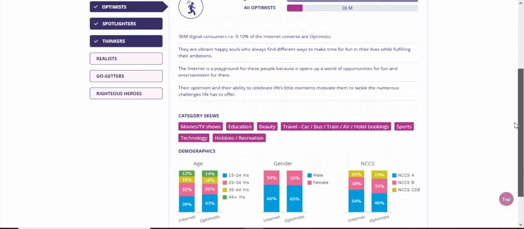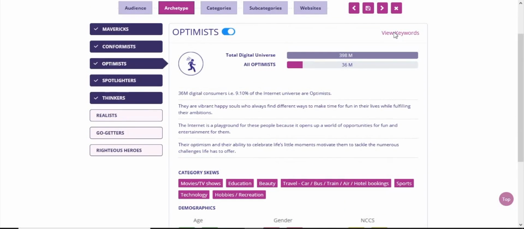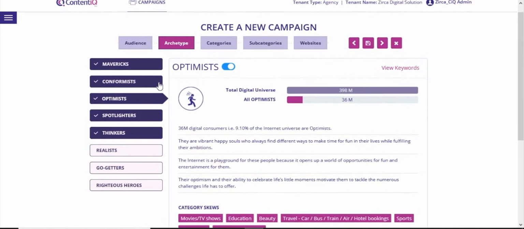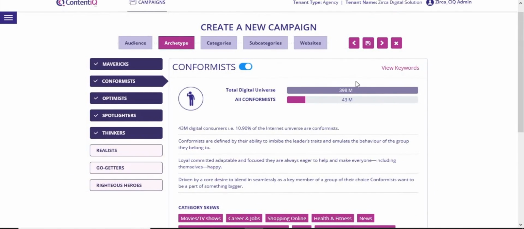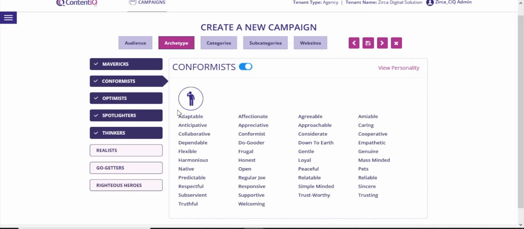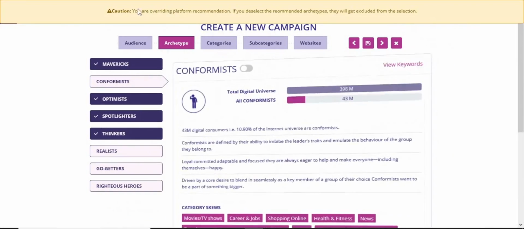It is possible one of the archetypes recommended does not match the persona you seek in your target audience. You can deselect that archetype and select an alternate. For example, if after viewing the keywords within conformists, you feel the personality of these audiences do not meet your client brief, you can deselect conformists. You will immediately receive a notification. Not to worry, you can still proceed.